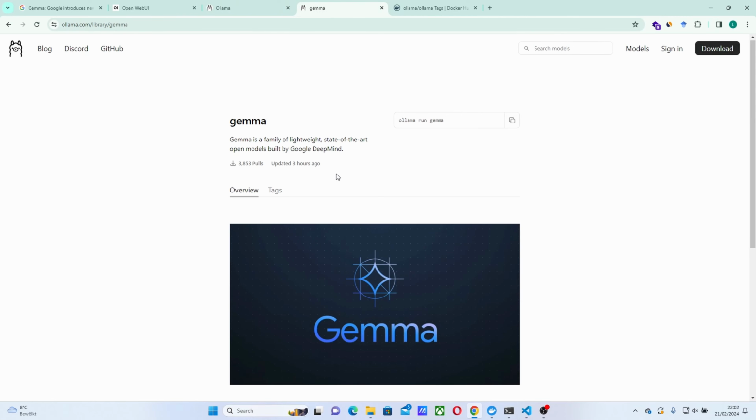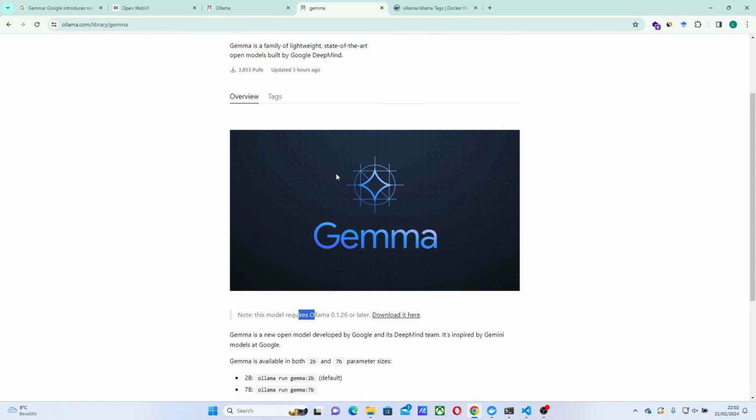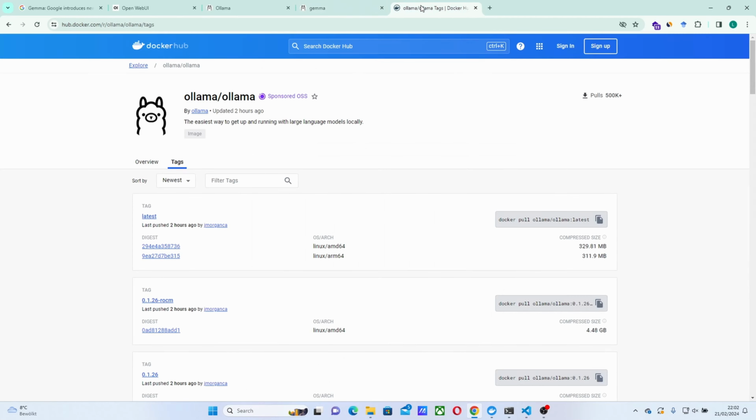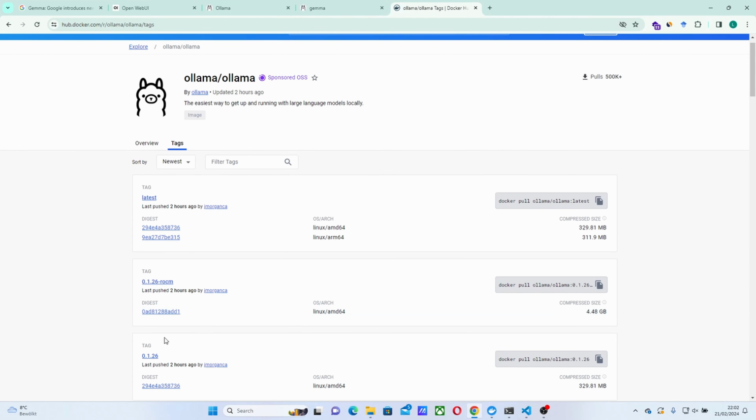So Gemma is online right now, but the problem is that to use it with Ollama, you need at least this version. And this version has been online for 2 hours, I think. Yeah, you can see it here. This 0.1.26 is 2 hours ago. So you need to pull the image and create the image again if you had it before. Otherwise, I'll just show you the same process. So you just need the Docker file, the Docker Compose file, and then you're good to go.